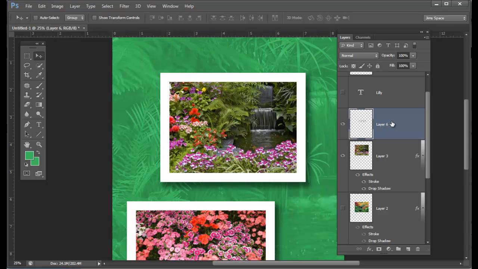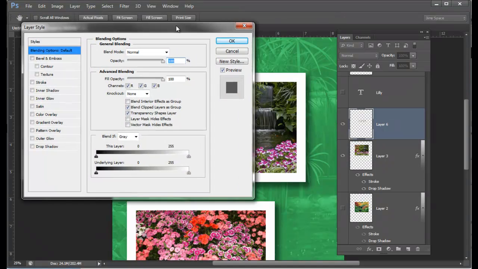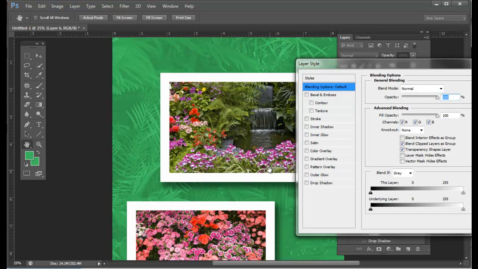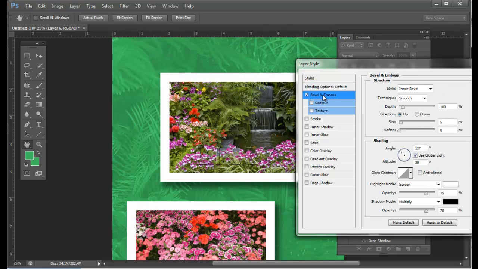So now we'll apply our own layer style to this by double clicking. Let me drag this off to the side here so you can see the effect immediately. I'm going to select Bevel and Emboss, and then click on the Bevel and Emboss option and select Outer Bevel. It's a little hard to see right now, but something is happening here.